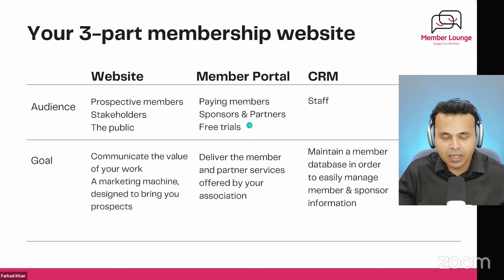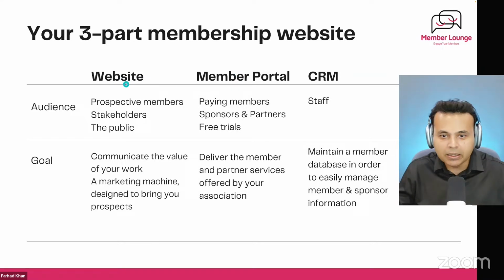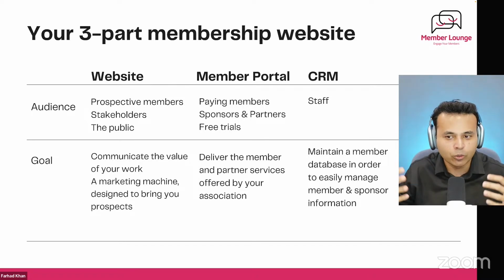Oftentimes, we see associations combine their website and the member portal together. So the moment you log in to your member portal, the website navigation is still there, and members are lost. Oh, you know what? How do I go to the members area? And then you have mixed navigation. Some navigation for the member portal, some navigation for the website, and it's not very easy to follow.